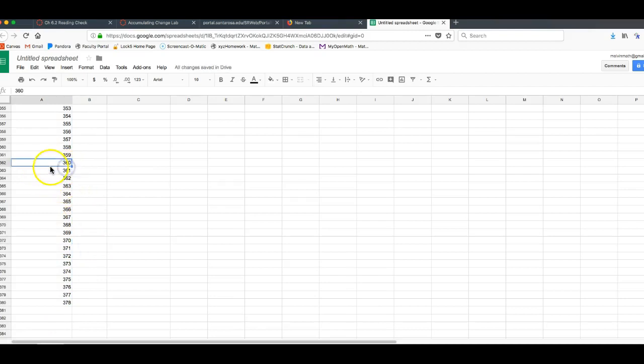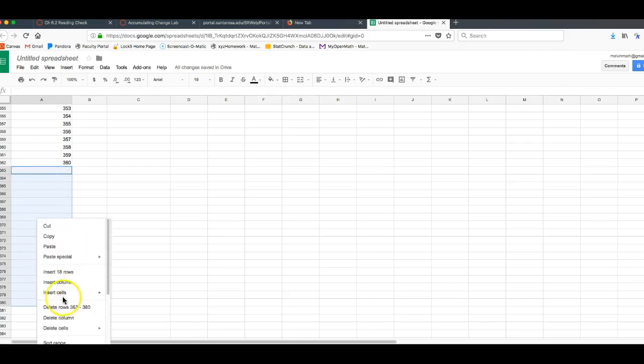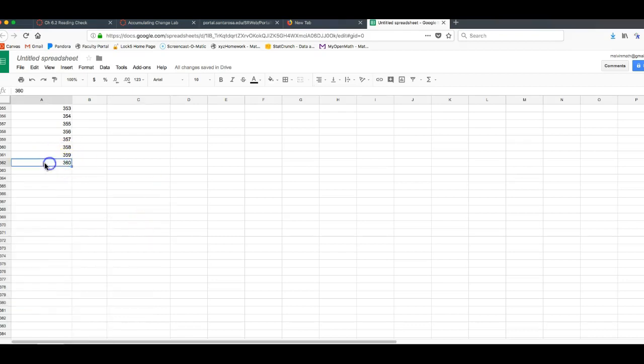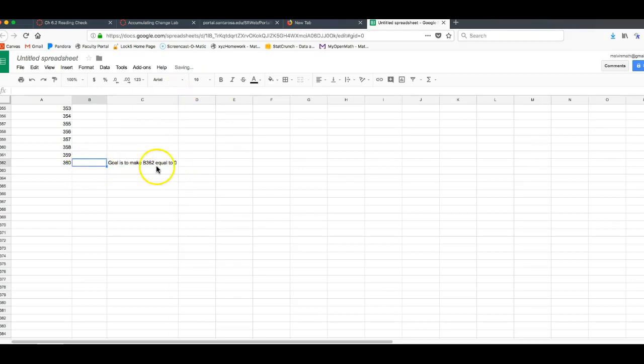All right, I went a little bit too far. So what I'm going to do is highlight the rest of this and just click delete in Google Sheets. Or you can always right click and delete rows, because I just want to get to the 360 mark. And notice right here, the cell B362, this is going to be your last debt. So the goal is to make B362 equal to 0. We're trying to figure out how much you have to pay per month so that this goes to 0.